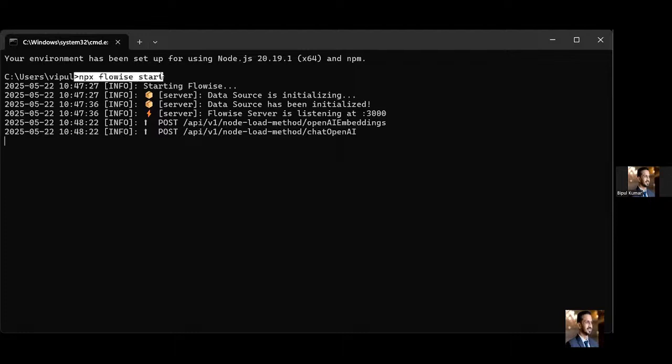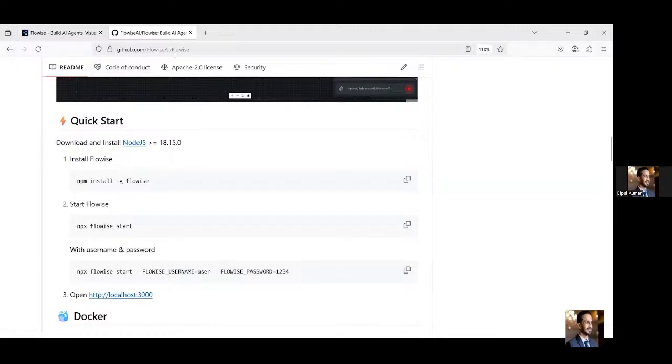Okay, I already explained the installation and everything. You can view my video, or you can go through the video I shared earlier for Node installation, Flowise installation, and how to get started with Flowise. Apart from that, you can also visit github.com/Flowise/Flowise and follow the instructions. First install Node.js, then install Flowise, and then start it.